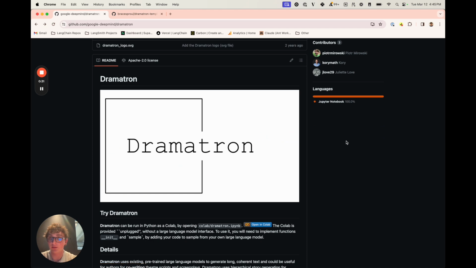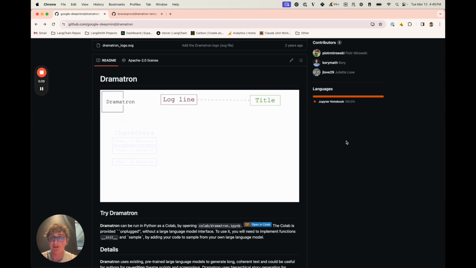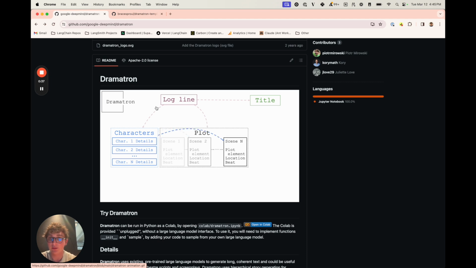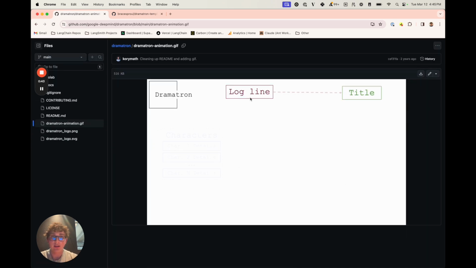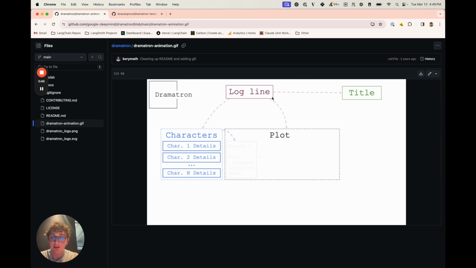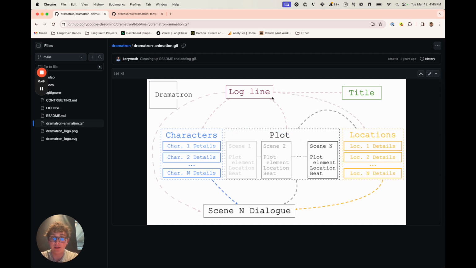And there is a little GIF in their homepage which kind of does a good job of explaining how it works at a high level. So you present Dramatron with a log line. This log line is kind of like a description of the story you want, or the play you want to generate. From there, it creates a title, then it generates some characters.